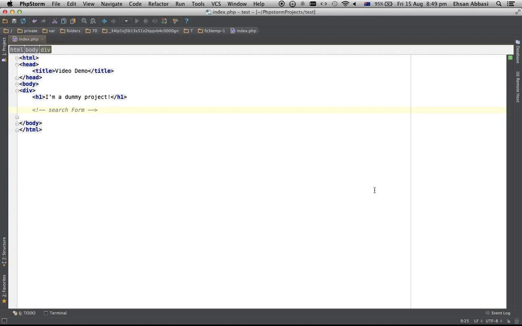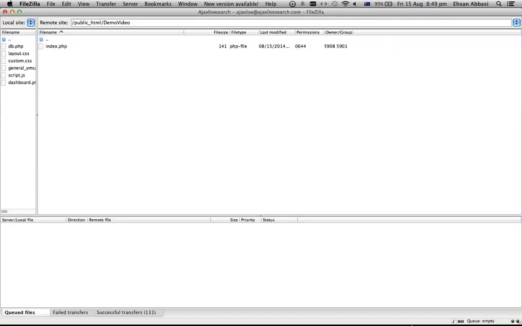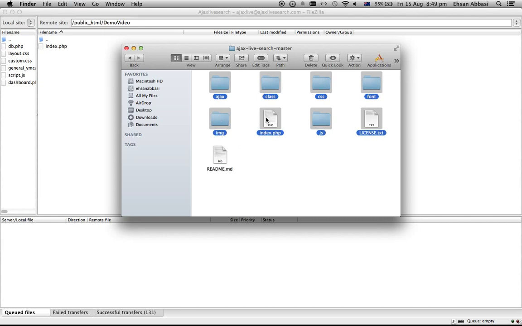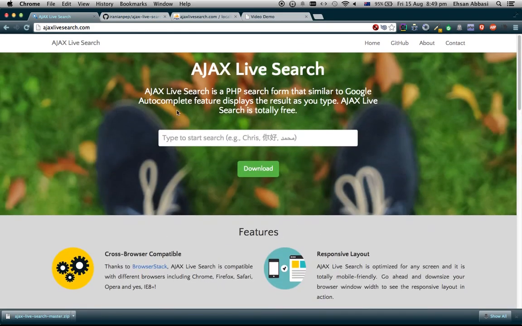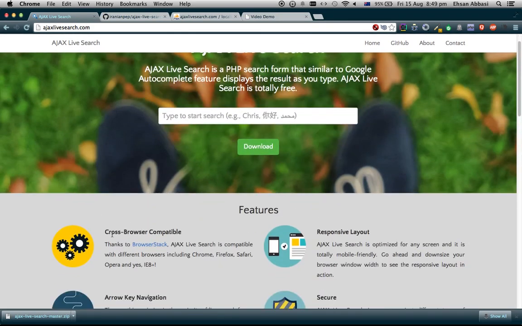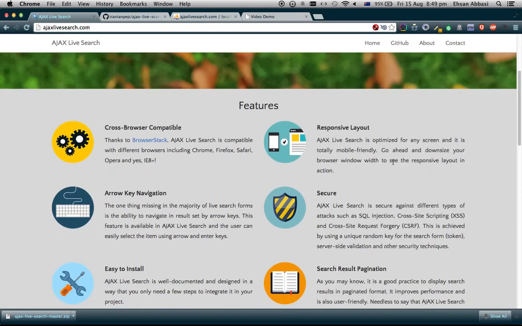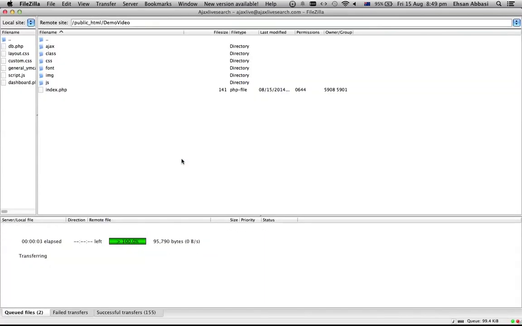So first I need to upload the required folders on the server. So I just select them. I don't need these files. Drag, drop. While it's uploading, I'm going to explain more about other features of Ajax Live Search. It's cross-browser compatible, meaning that you can use that even in Internet Explorer 8. I've talked about responsive design. It's secure against different types of attack like SQL injection, CSRF, and etc. And hopefully it's uploaded. Yes.